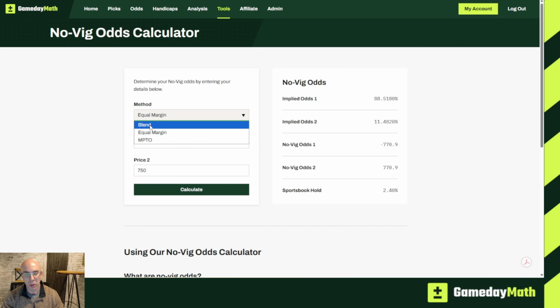Well, if we go ahead and flip that and toggle it to the blend method, we're going to go from that plus 770 all the way up to plus 839.6. So that is a perfect example of what you're going to see in sports betting. If you do the equal margin method and you've got a sportsbook throwing out plus 800, plus 810, and you're saying, well, the fair price is plus 770, I'm going to take that, that's a great EV play. Here at GamedayMath, we are equipping you with a much sharper, more accurate blended No-Vig, where that price actually needs to be north of plus 840 for it to be a fair plus EV bet.